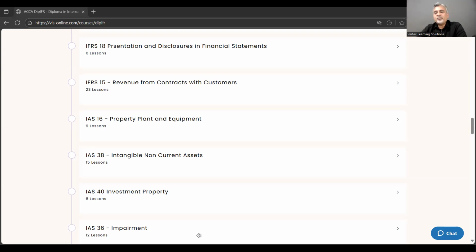Why has ACCA not included the cash flow statement, although it is an integral part of financial statements? Yes, it is an integral part, but it has historically never been included. Cash flow statement consolidation has never been part of DipIFR since 2007 when I started teaching. That was the very beginning of DipIFR, because this qualification itself was introduced in 2005. It was never part of that. Why is ACCA not doing it? It is their policy. How can we have access to your videos? Take it from Vertex Learning Solution.